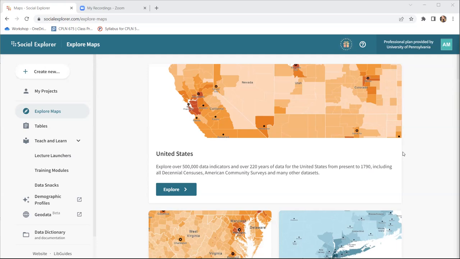So to get started, this is Social Explorer once you log into the platform. I like to describe Social Explorer as a hybrid data visualization tool and a database as well. And all of our features will speak to one of those key functions.